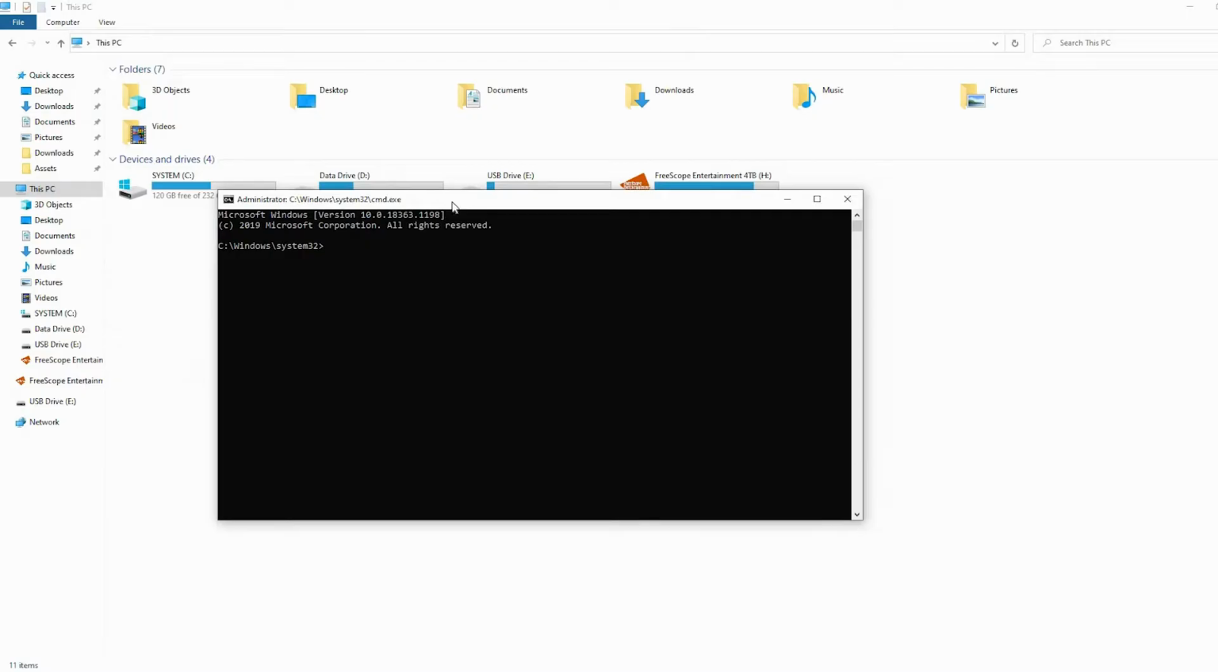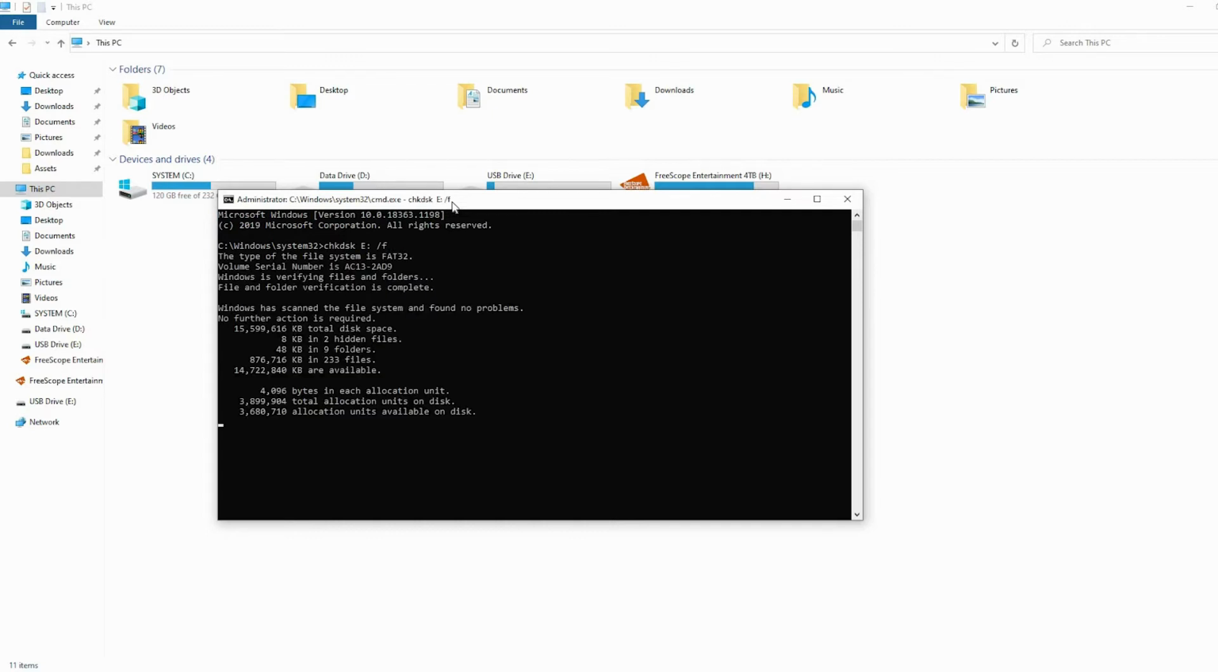Step 3. Type chkdsk space the name of the drive you want to check space /F. This will scan the entire drive.